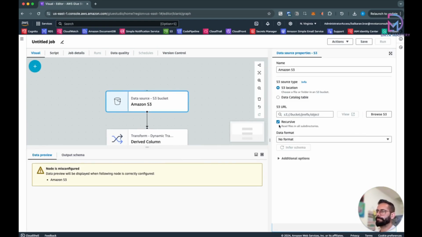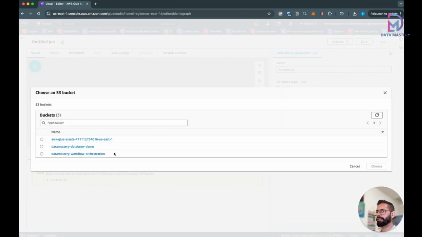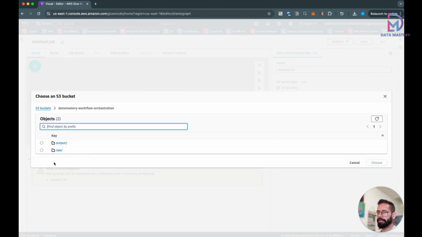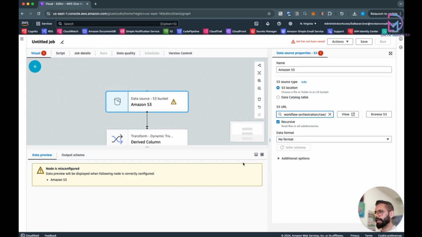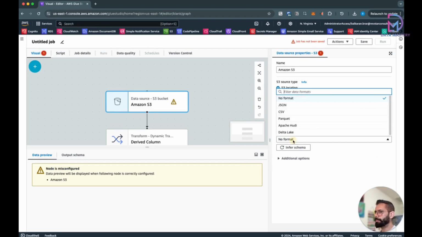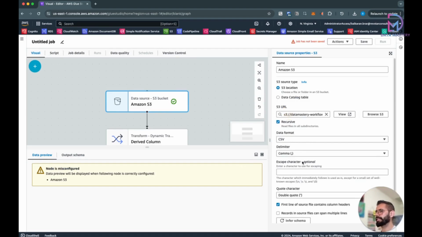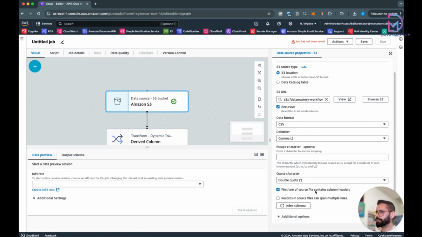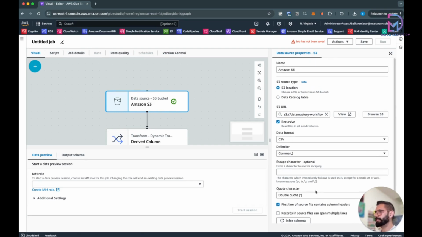Start configuring your source S3 bucket, which is our Data Mastery Workflow Orchestration bucket, and within it the data is in the raw folder. Choose that, and in the format we are going to say this is CSV, and the first line of the source contains column headers, so this is good.